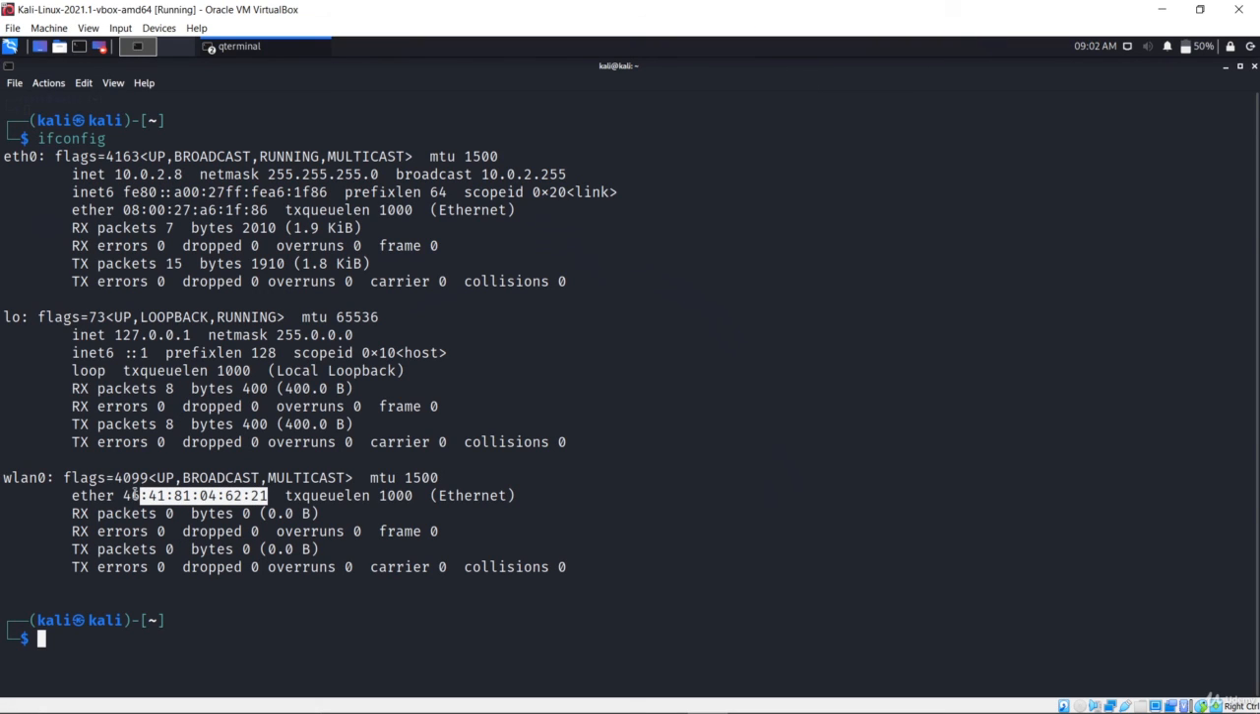So guys, this is how the ifconfig command works. This particular command is used to examine and interact with the active network interfaces. What are the active networks that we have, and what are the interfaces that we have? It will tell us about all of them. So guys, this is how ifconfig works.